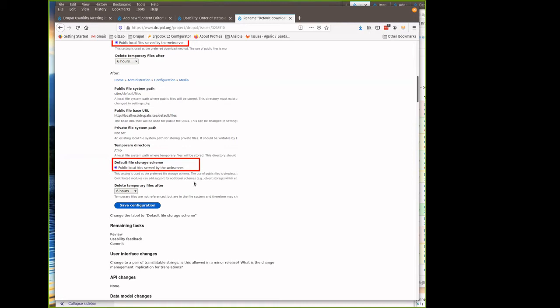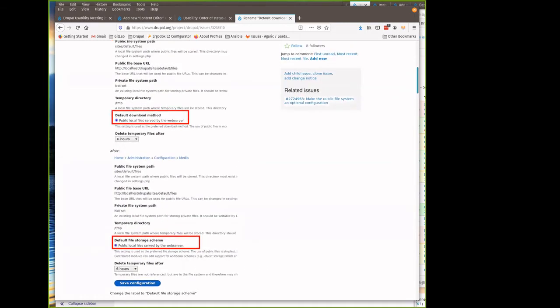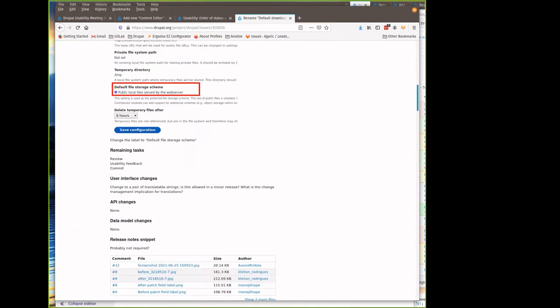Yeah. This setting is used as the preferred file storage. I think that sentence on its own stands. Agreed, scheme is excessive. If you open up the patch, you could probably see the full wording. It's probably not a very big patch because it's just changing some text, so you'll probably get the full wording in the patch.